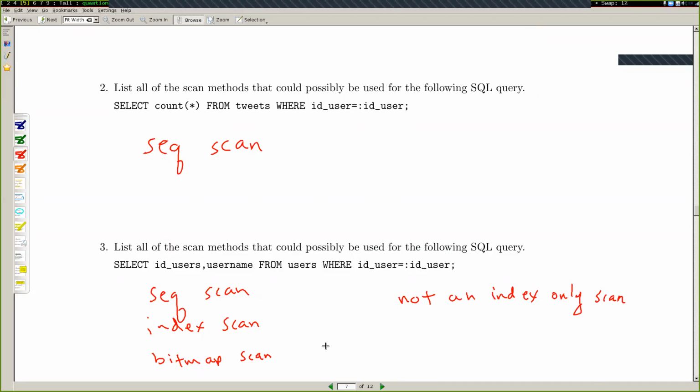Are there any questions about either of those 2 problems? Oh, yes, sir. So I just want to make sure that I understand this. So the reason that we cannot use index-only is because we are searching for the column. Exactly. So the question is why can we not use an index-only scan here?